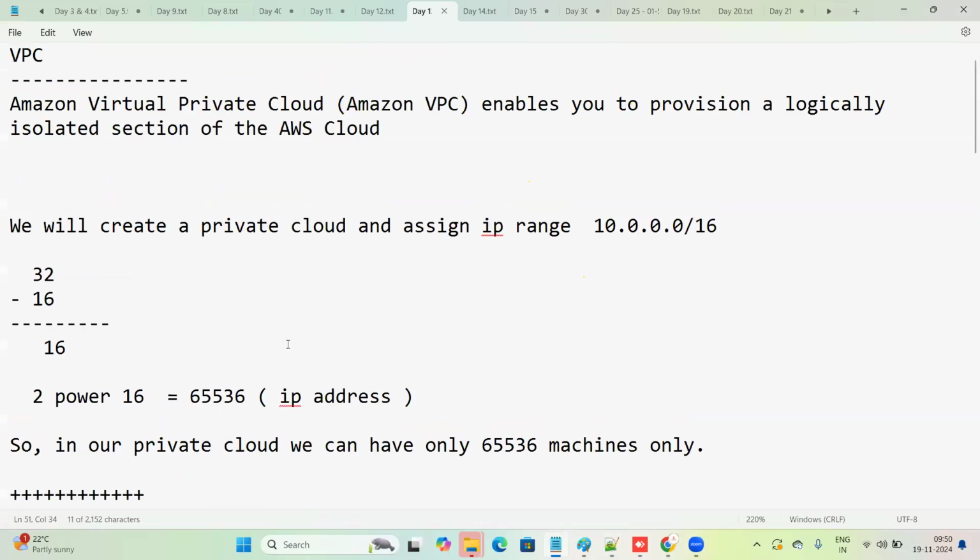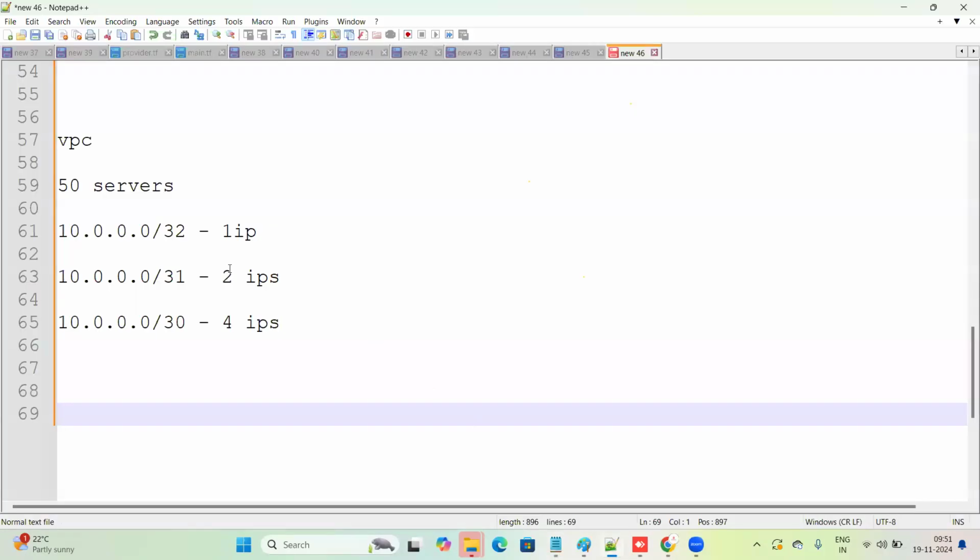In our private cloud, in our private partition, in our VPC, we can create a maximum of 65,536 machines. What is the maximum? 2 to the power of 16. This is the number of machines we can create. So the maximum value that you can provide is 16.